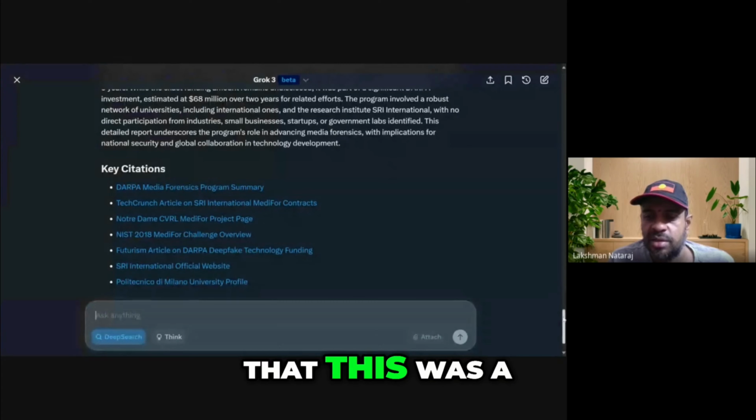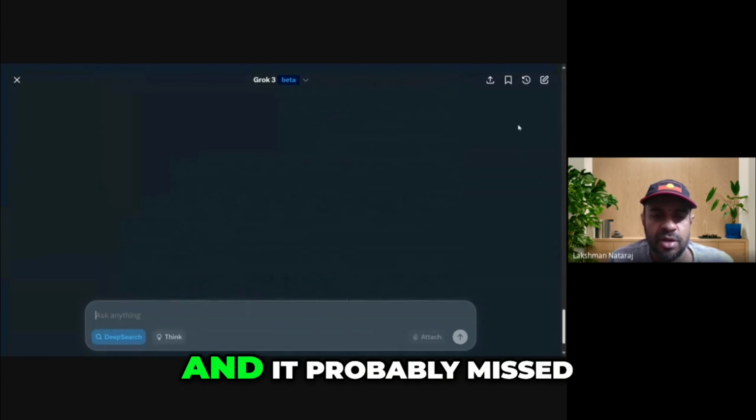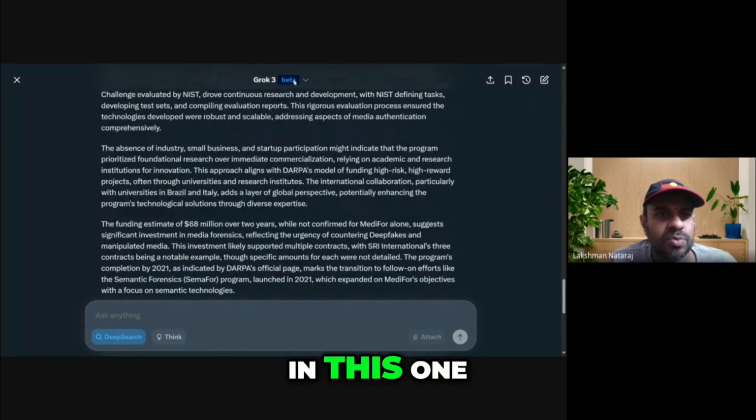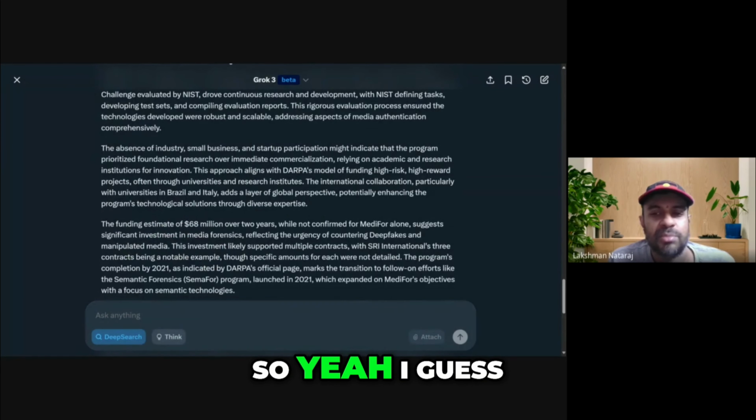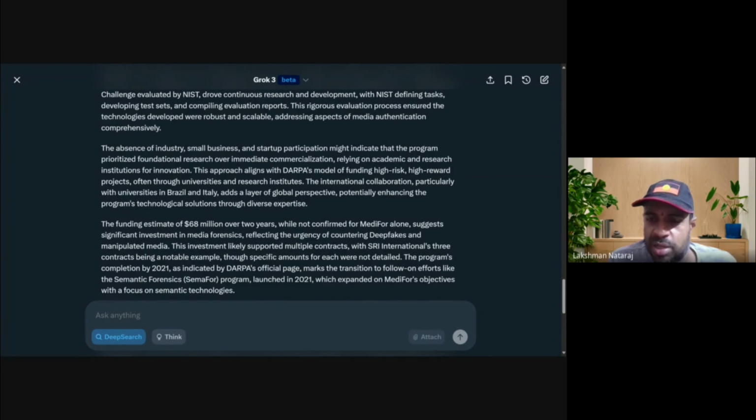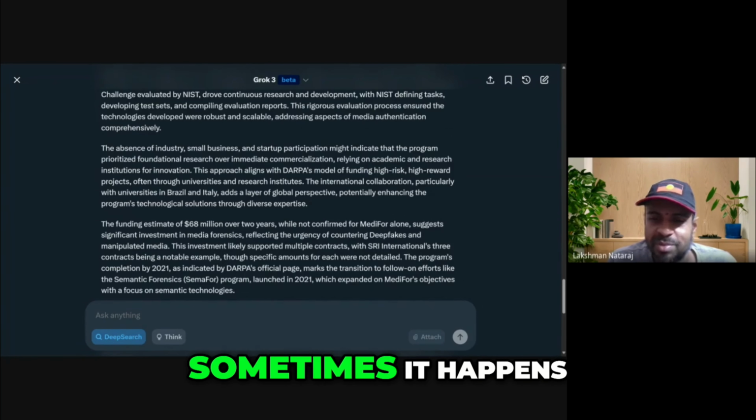It seems that this was a tough challenge for Grok, and it probably missed a lot in this one. So I guess sometimes even for Grok 3 it happens, right? Sometimes it happens.